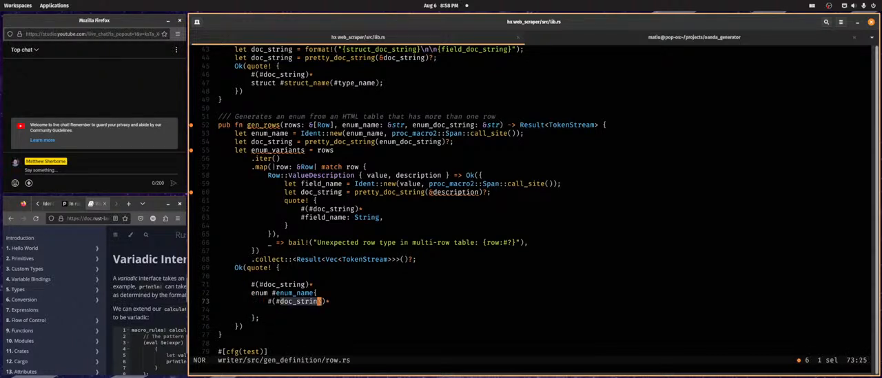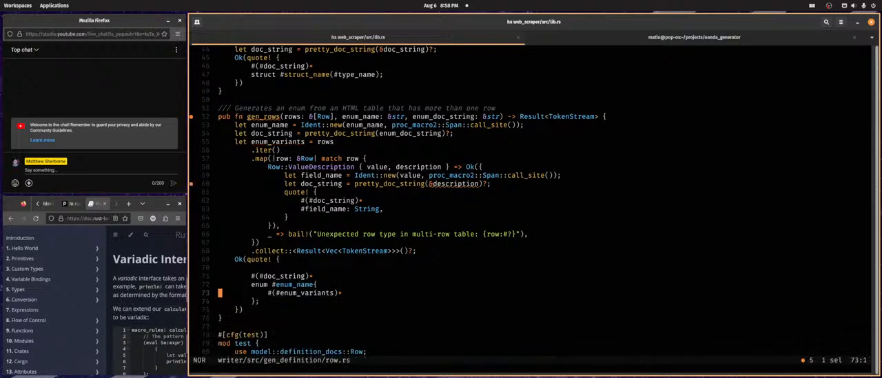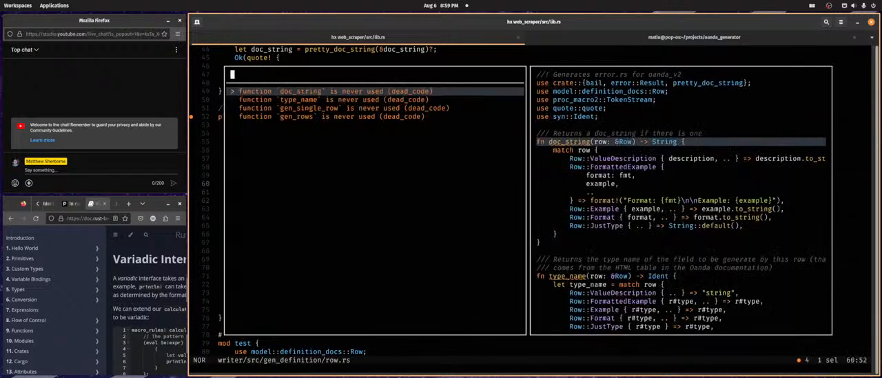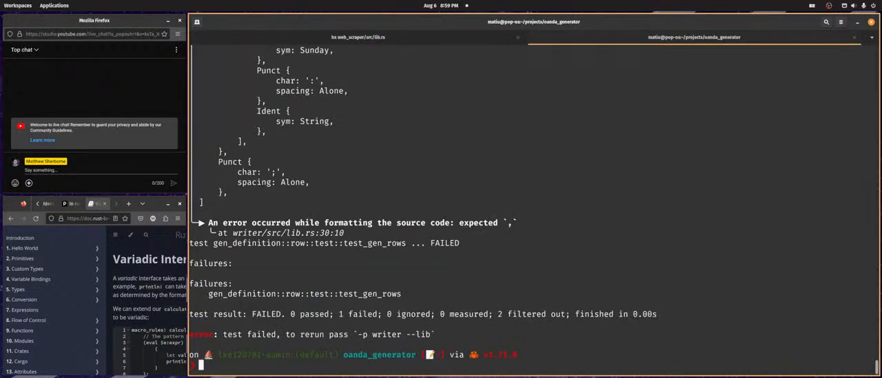Why am I doing docstring twice? I meant to put enum variance here. Enum variance. Thank you, warnings. You know what I should do? I bet you I need to put a comma here and get rid of the comma there. I don't know. I'm just guessing. Okay, immediate reference is immediately destroyed, so get rid of that. Okay, that's all good. Run my test.